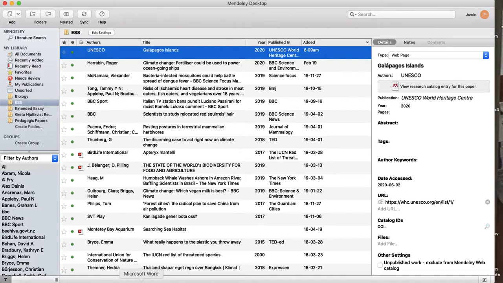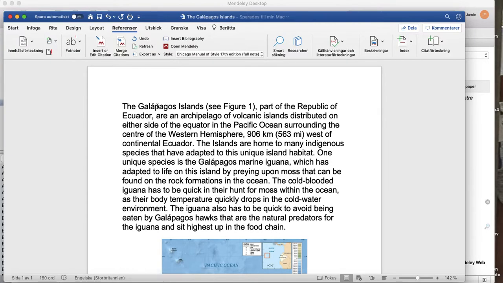Well, again, I'm going to go back to my Word document, and again, I'm going to go back to this very long sentence. So what I'm going to do here is at the very end of the sentence where the information comes from, I'm going to put a space. I'm going to go and click my references box here.